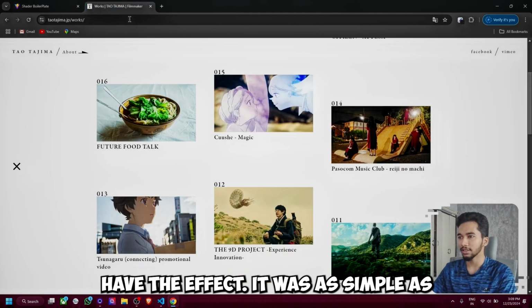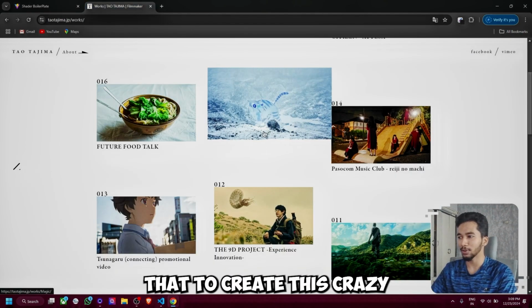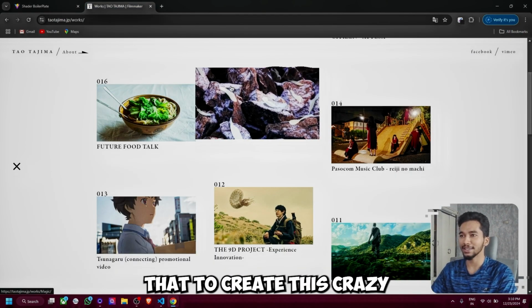We have the effect. It was as simple as that to create this crazy effect.